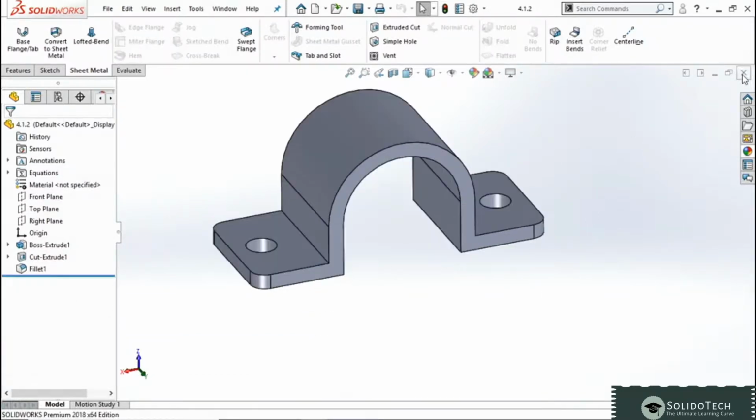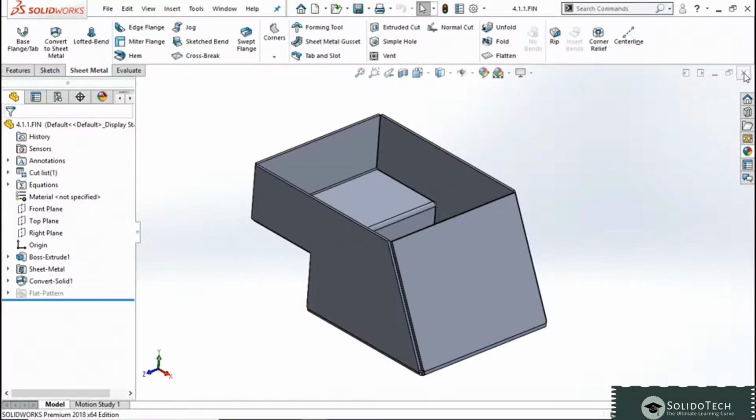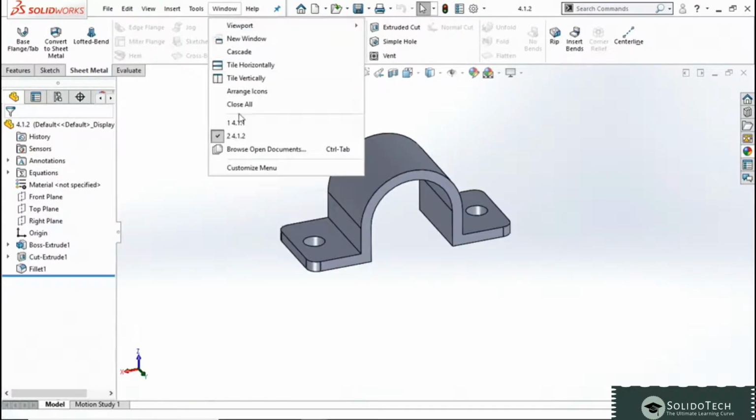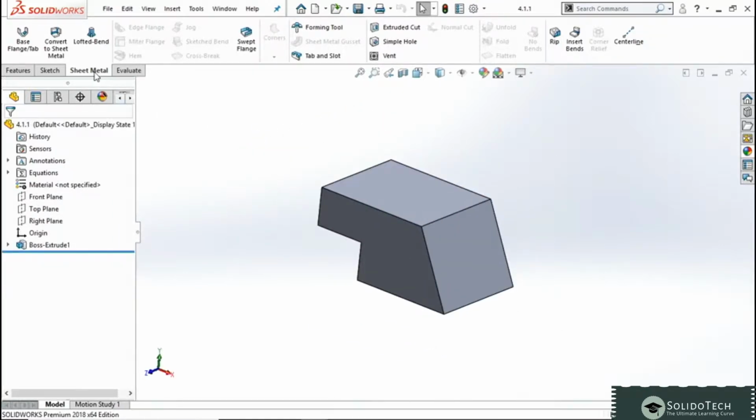So let's go ahead and close this one here. Let's leave this one open, and let's go ahead and also close this part here. And we'll start from this one right here. Here's my example. So the first thing I want to do is head over to the sheet metal tab and say convert to sheet metal.